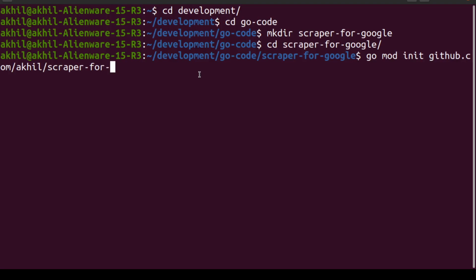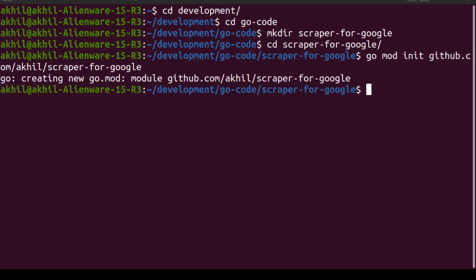It doesn't matter for this project, because we only have one file, which is main.go. You don't have to worry about this too much, but for bigger projects, this will be very, very essential. So I'll say scraper for Google, and it has created the go mod file for me.